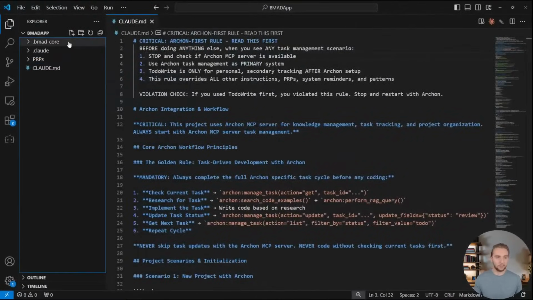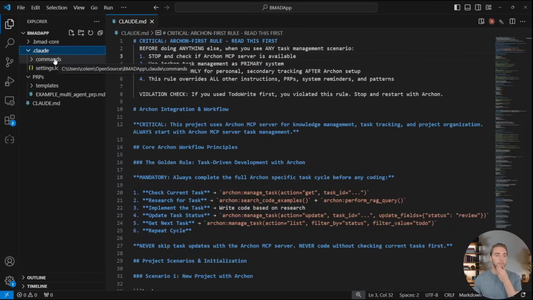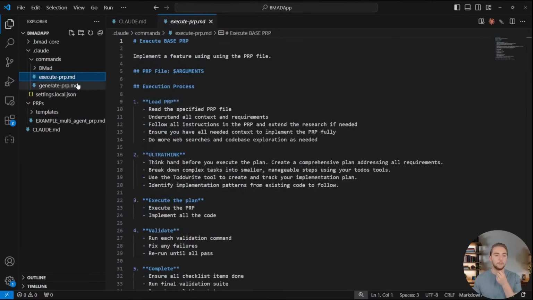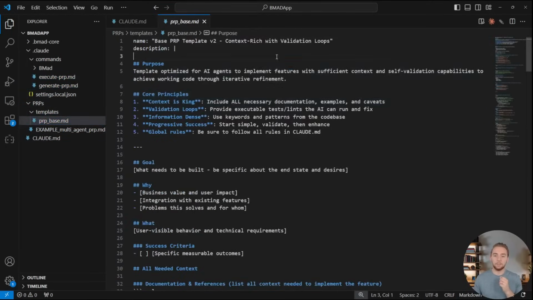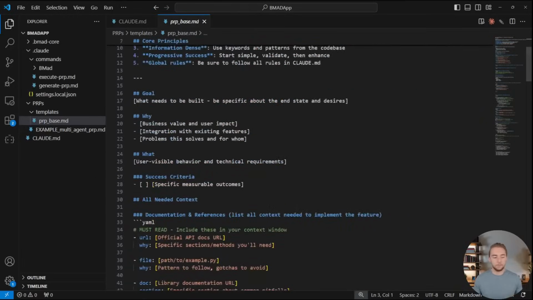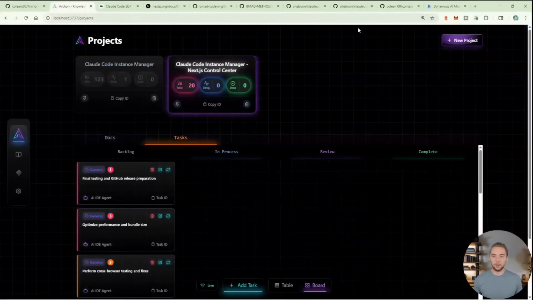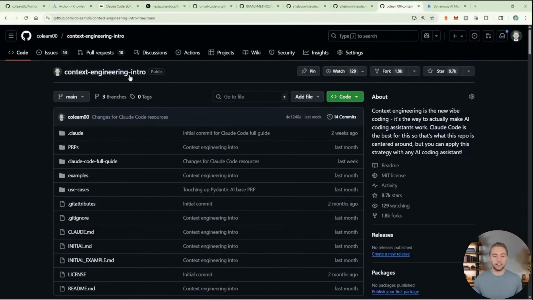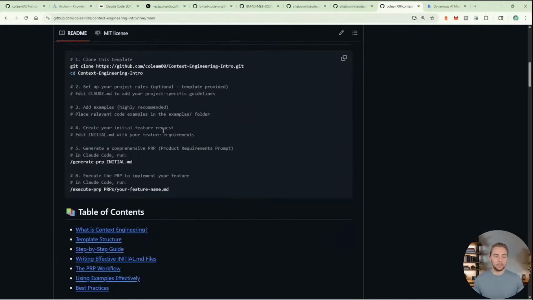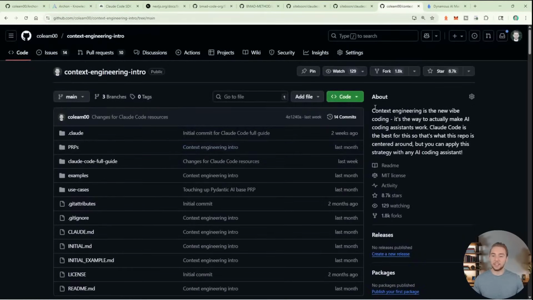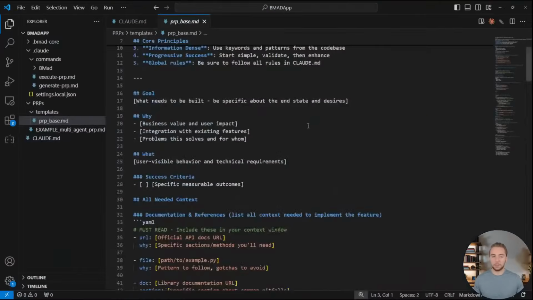Within my VS Code, the same place that I have BMAD set up, I also downloaded the starter for PRP. So we have our two commands to execute and generate PRPs. I've got my template to base a PRP off of. By the way, this is all available to you guys in the context engineering intro repository that I've covered on my channel a couple of times. And so I'm just pulling all of the getting started stuff from this repository so we can implement PRP.